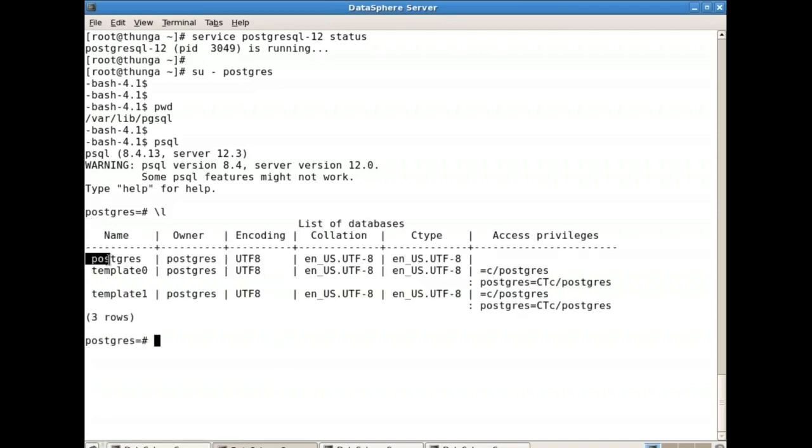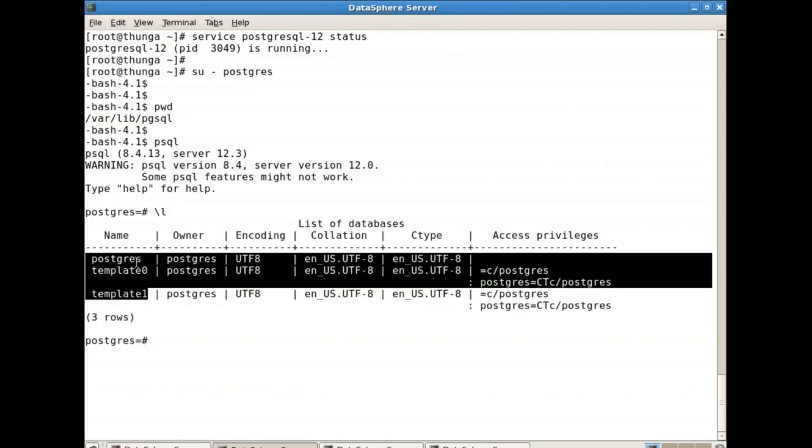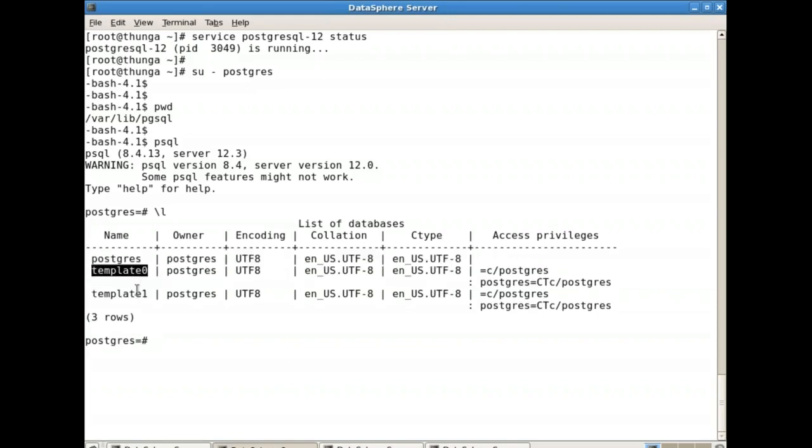So how many databases do we have by default? Three databases are there: Postgres, template0, and template1. What is the importance? We'll see.